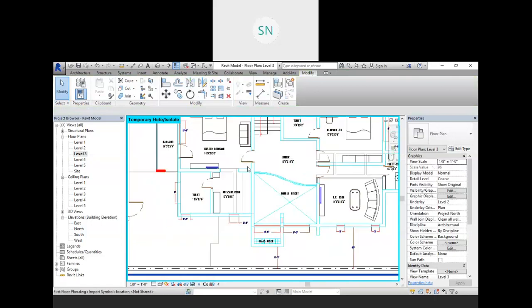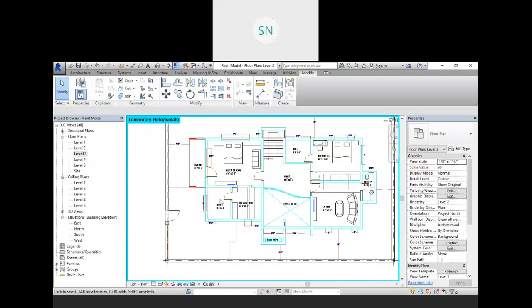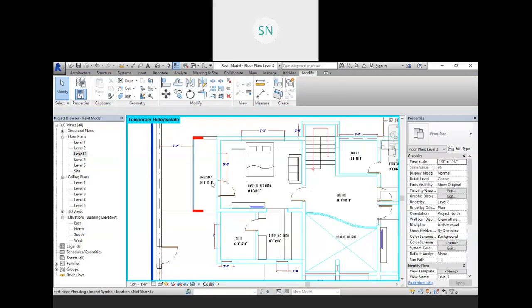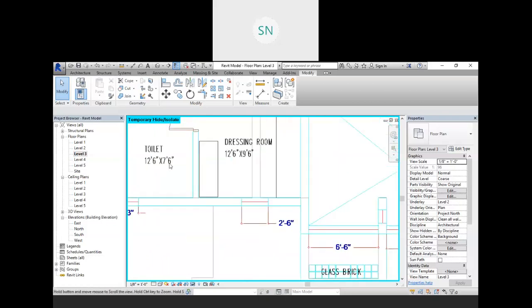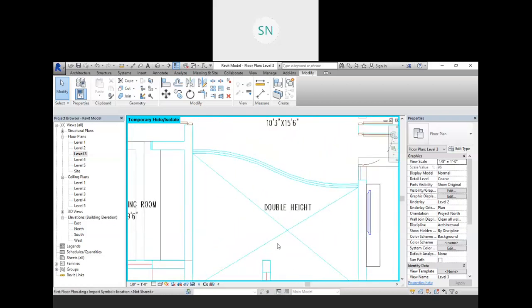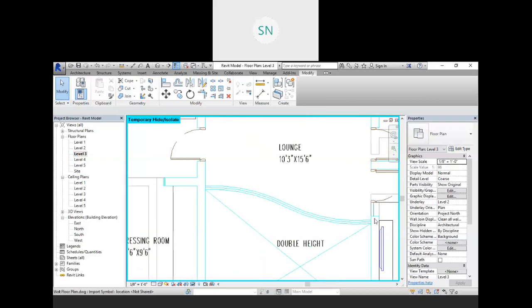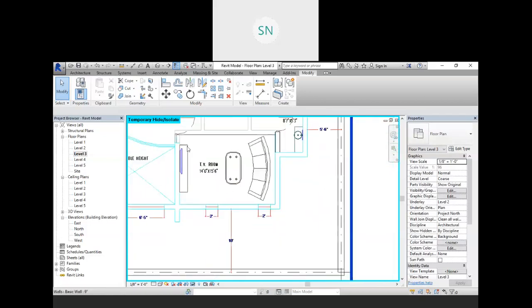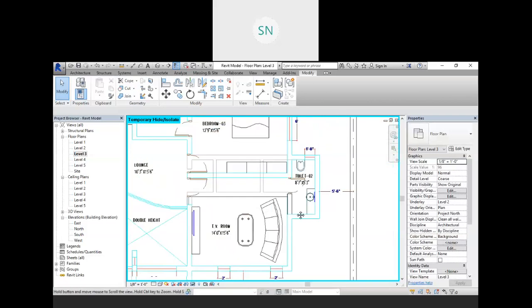Now let me create our first floor. So we have a balcony over here, and a dressing room. Here we have double height, so our floor will be from here to here, and the rest of the thing is fine.